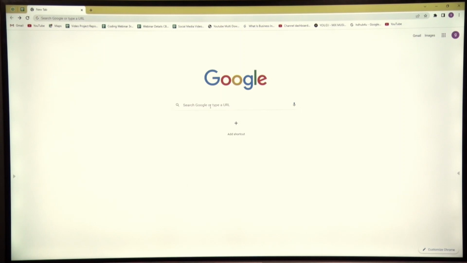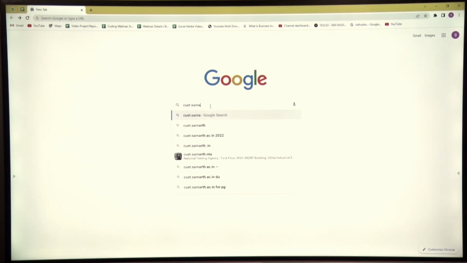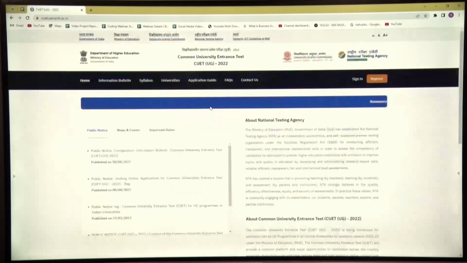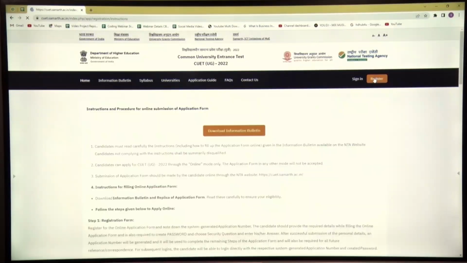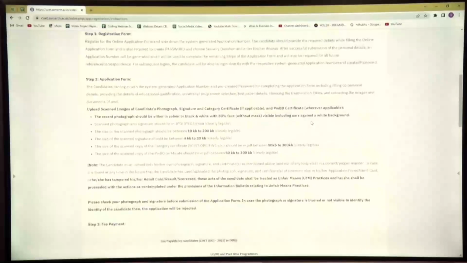First of all, open your internet browser, Google, and write the website, cuet.samarth.ac.in. After this, the website will open. You have to click on register because we are going to do the registration form.